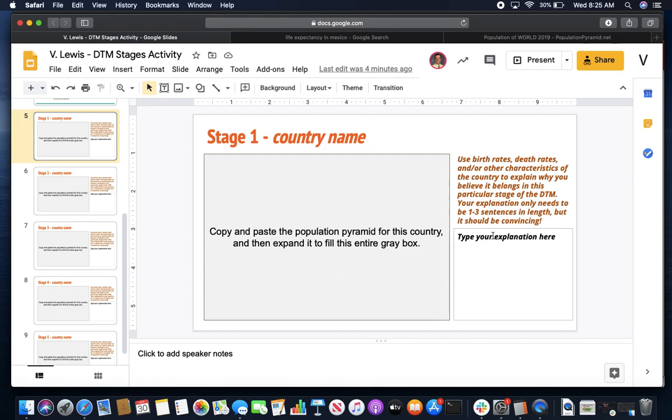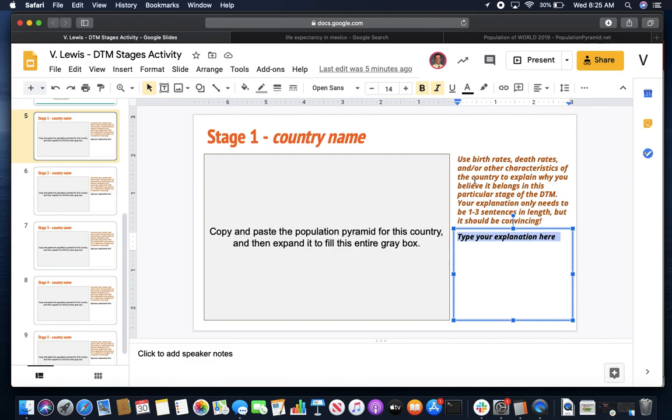And then over here in the text box, you're going to use birth rates, death rates, and/or other characteristics of the country to explain why you believe it belongs in this particular stage. This only needs to be 1, 2, or 3 at the max sentences in length, but it should be convincing enough, and it should be properly written using proper spelling, grammar, punctuation, all of those things.